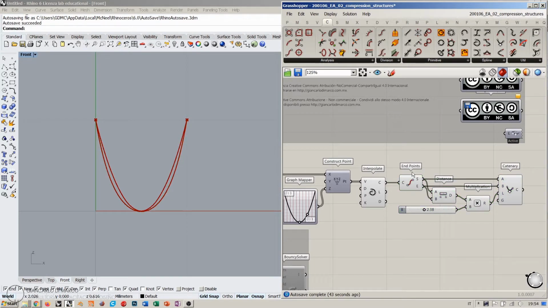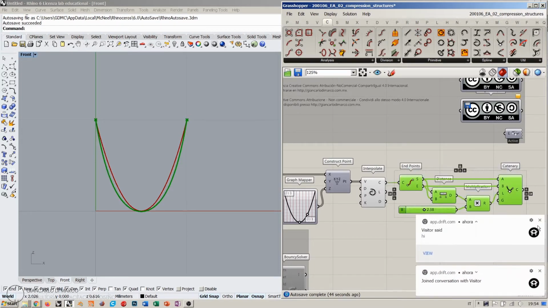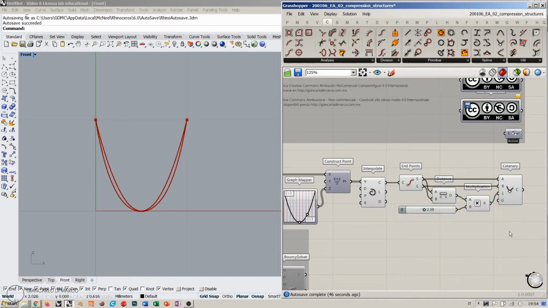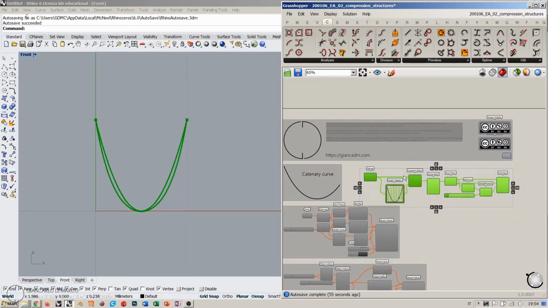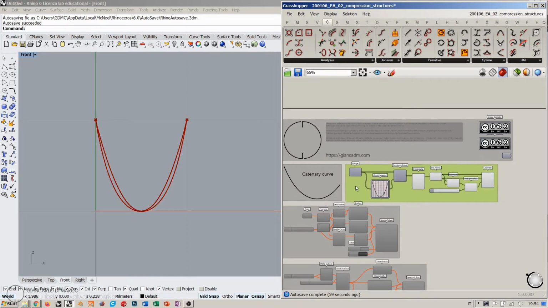Actually, in my whole life, I think I have never used a parabola for my drawings. So this is how a catenary curve works. Now, why is the catenary so important?